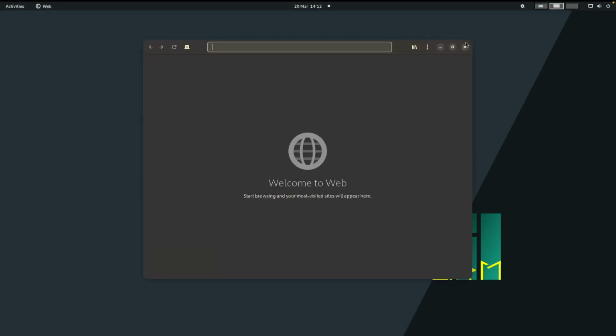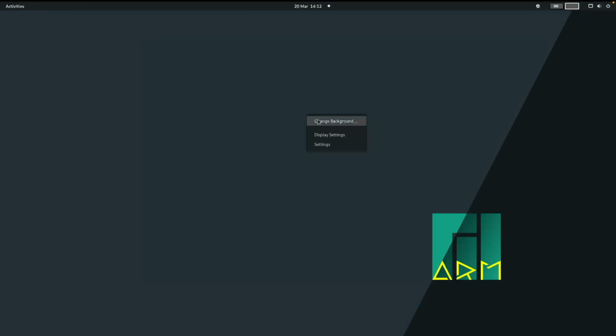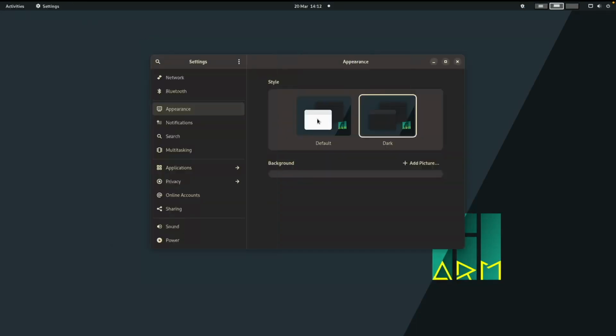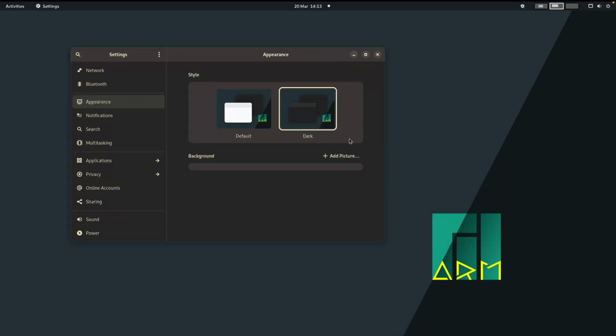Next, let's do the mandatory thing with these sorts of videos. Let's take a look at the included wallpapers. As you can see, there are no included wallpapers. This is your included wallpaper. So really, they're going for the minimalism angle again. But yeah, I do really like this operating system.